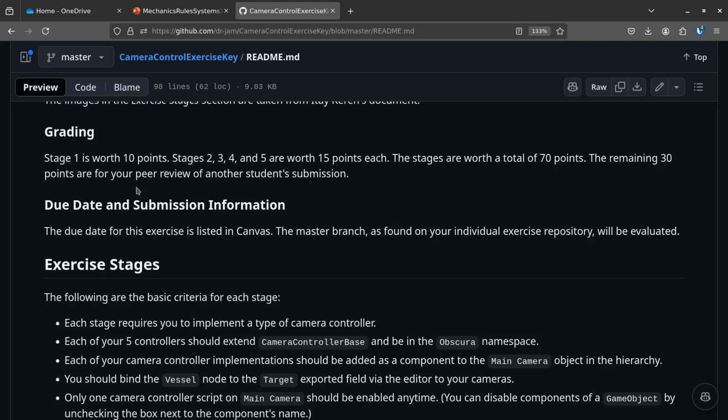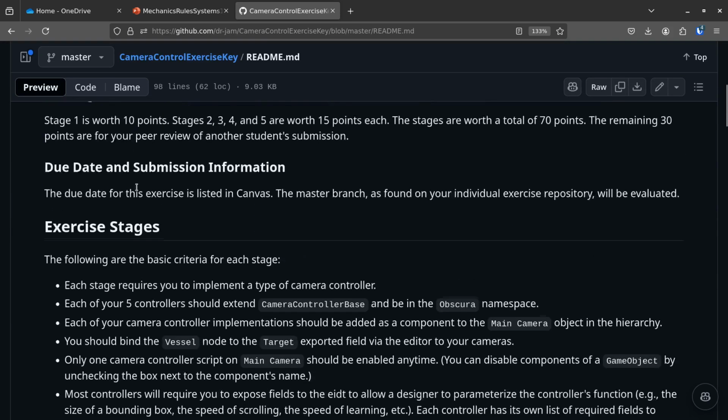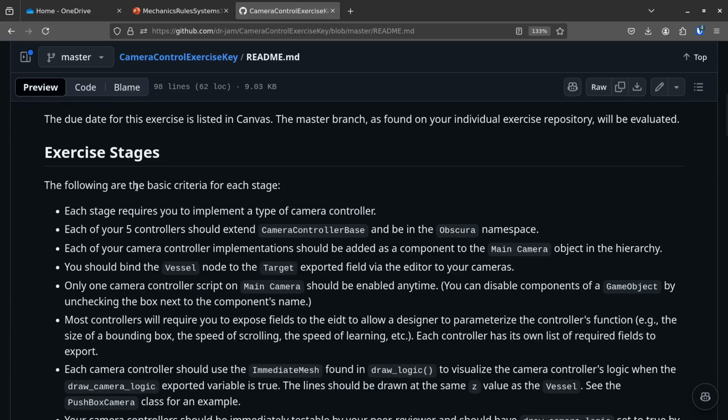As a reminder, the other 30% is your peer review of someone else's exercise too. The due dates will be on Canvas, but as we said, we'll give it out today, so it will be due next Thursday. Anytime midnight, so practically it will be Friday morning. Technically it's 5 a.m., but I'm not going to be up then.